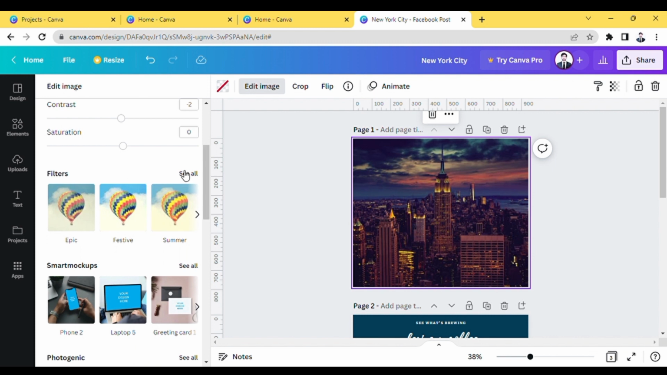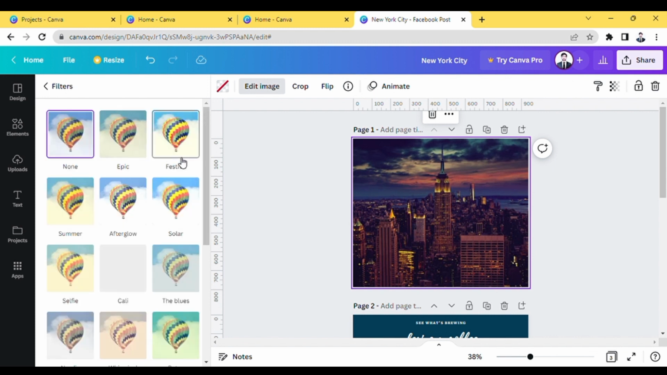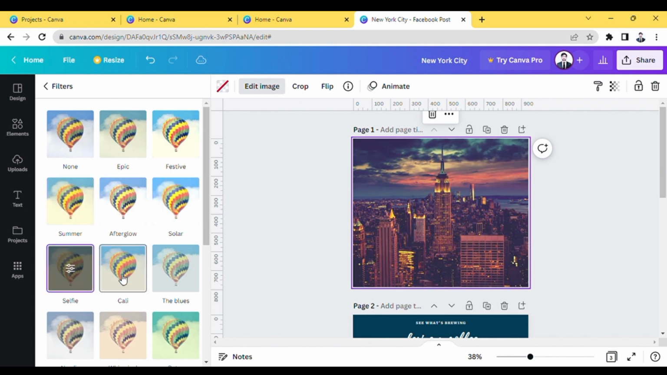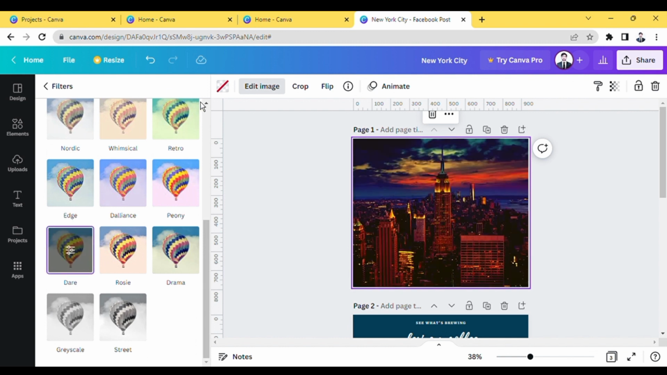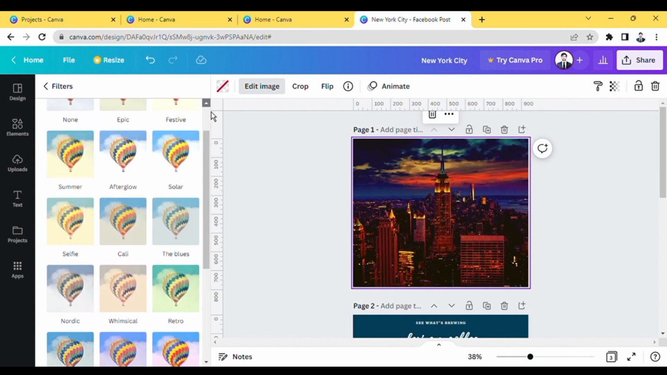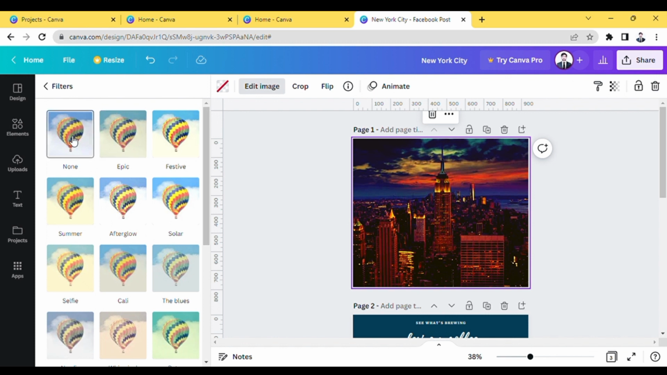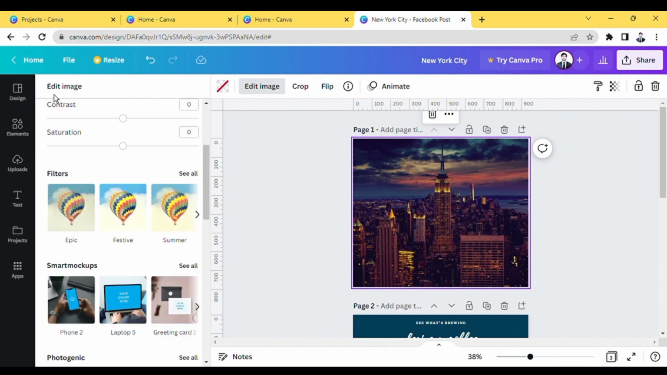There are many types of filters here. You can see these are the filters here. If you click on all filters, you can try different filters which are very effectively used to increase or decrease the saturation, or use all of these features on your images. If you do not want to use the filters, you simply click on none. Easily you can go back to the image without filter.